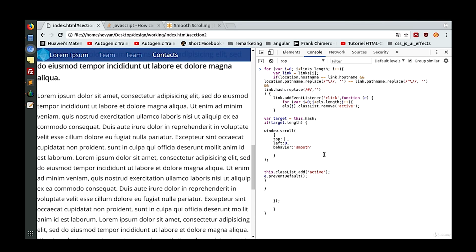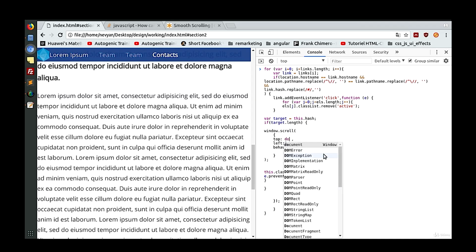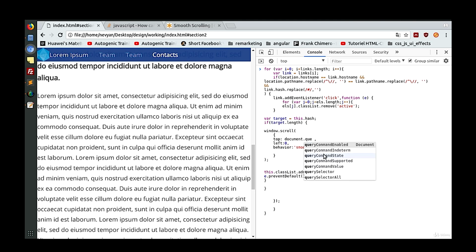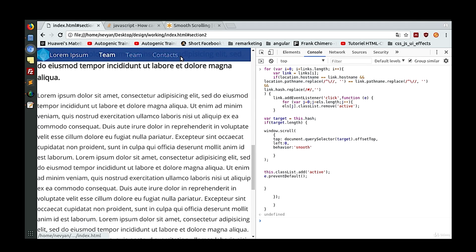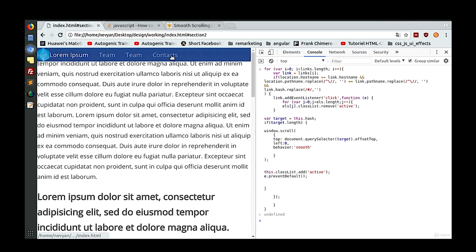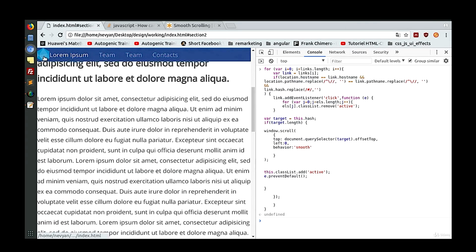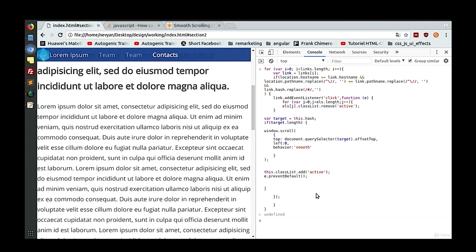In order to get the coordinates of our target element, we can use the query selector function. So we type document query selector, and inside of this function we pass our target element, and then we would like to grab its top coordinate. So it's just offset top here. Okay, so when we run the function and click somewhere on the document, we see that it starts to scroll smoothly, and we achieve this with this function.